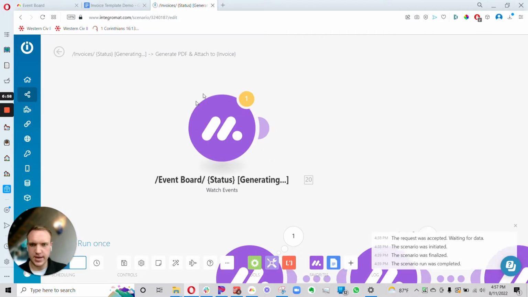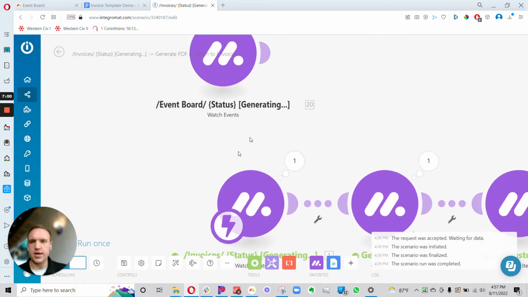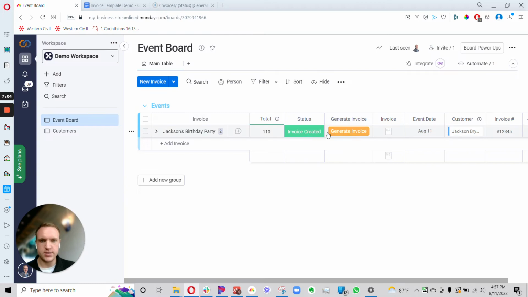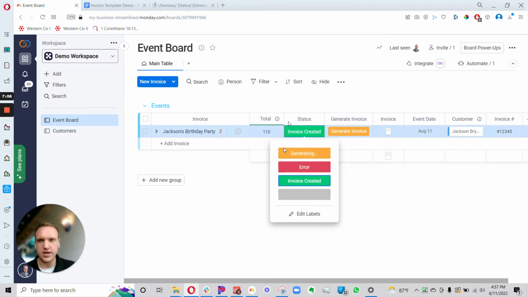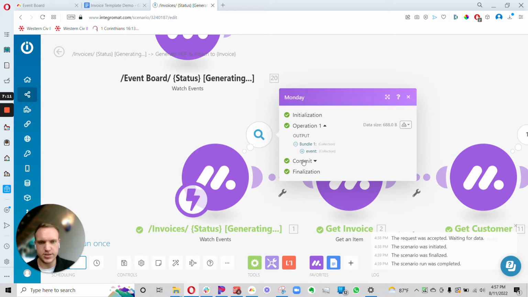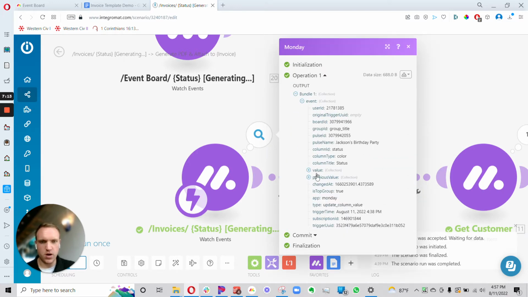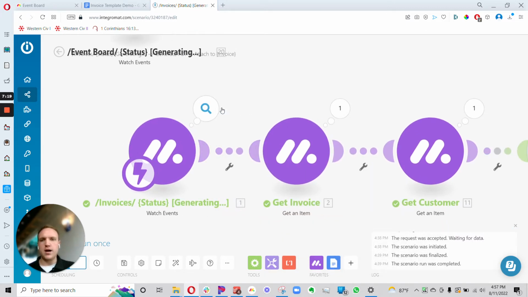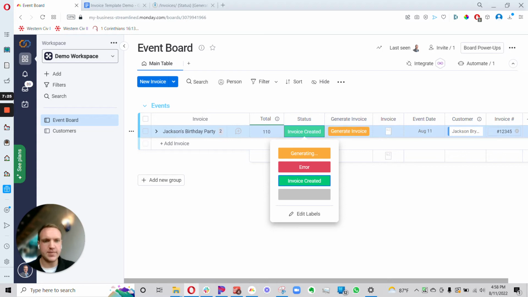So now that we have the webhook set up, you will then want to run the module. So there's a little run button right there. You can run it once, change the status across to generating, and then you'll be able to receive the first piece of information, which is this bundle right here with all of the values from that trigger. Now, one thing to note is when you're getting a webhook coming in, it's only going to show you the details of that trigger, not the entire item, itself.